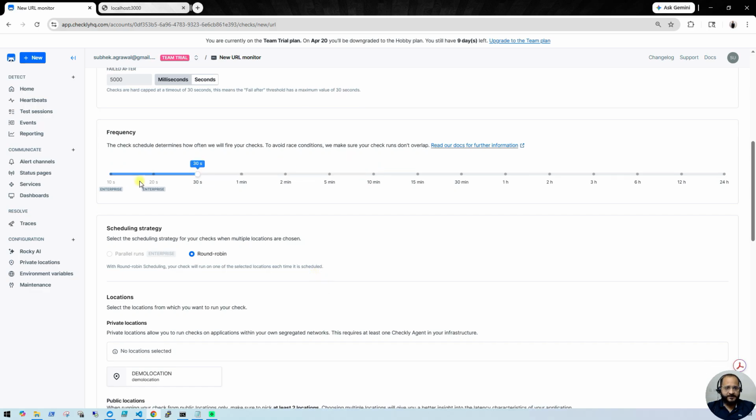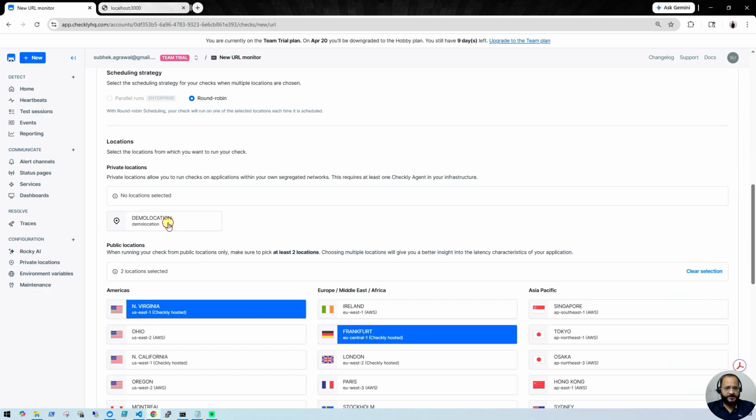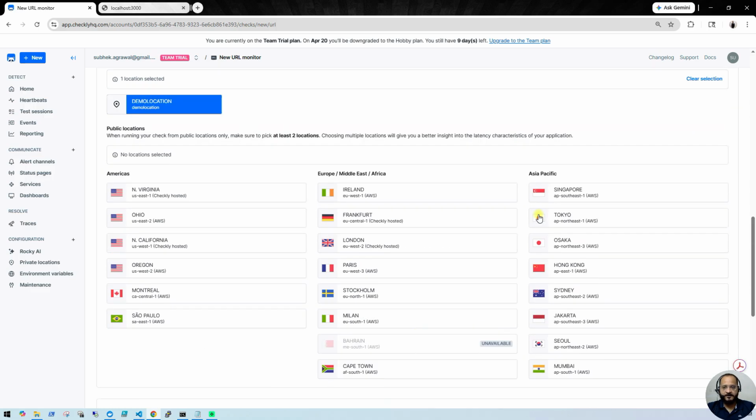And for frequency, let me change it to 30 seconds, and for location I will choose demo, and let me clear all other locations so it will not run on those locations. Otherwise it will fail, because the application is not accessible from any of those locations. That's why we created a private location.